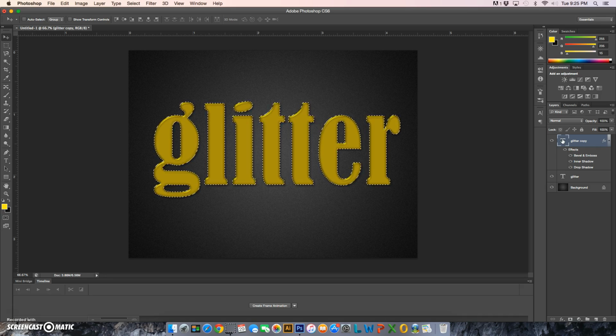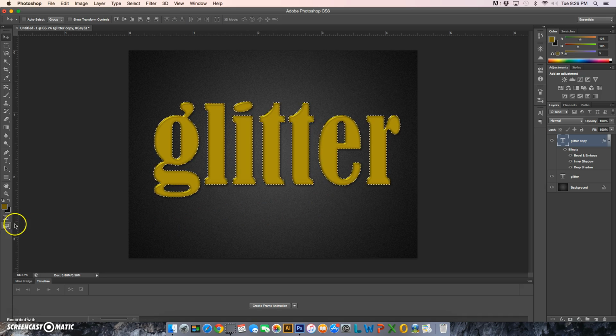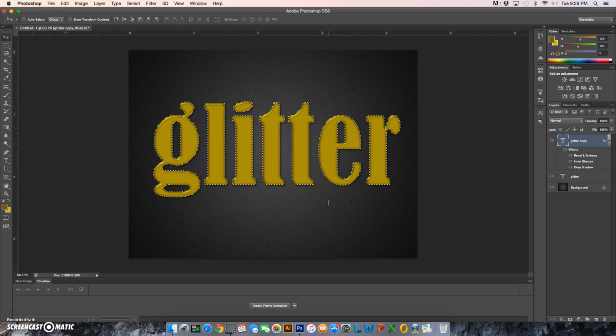I am going to set the foreground color to 7D6905. And then I'm going to set the background color to D3C614. Okay, so a gold and then a yellow color.